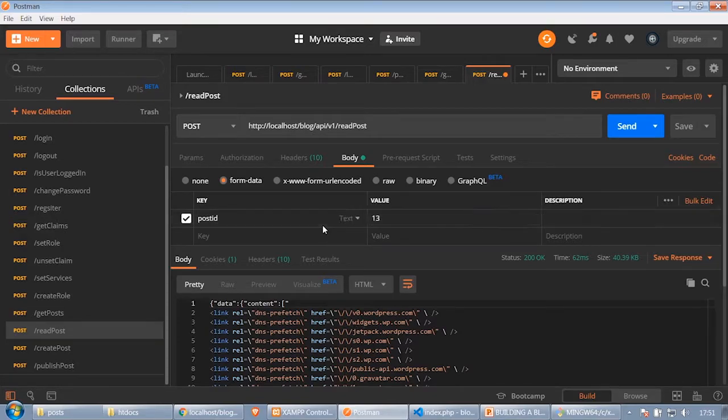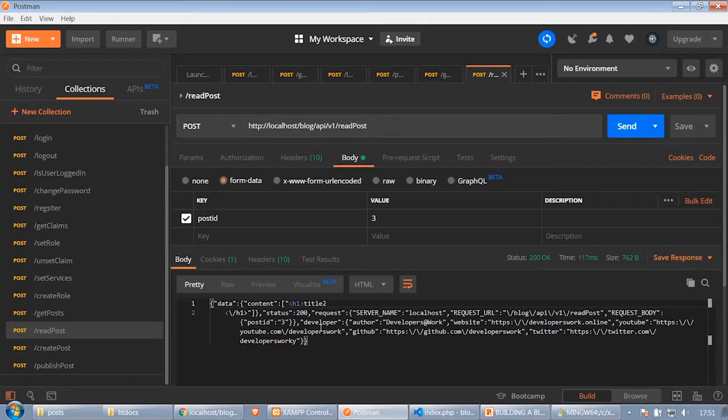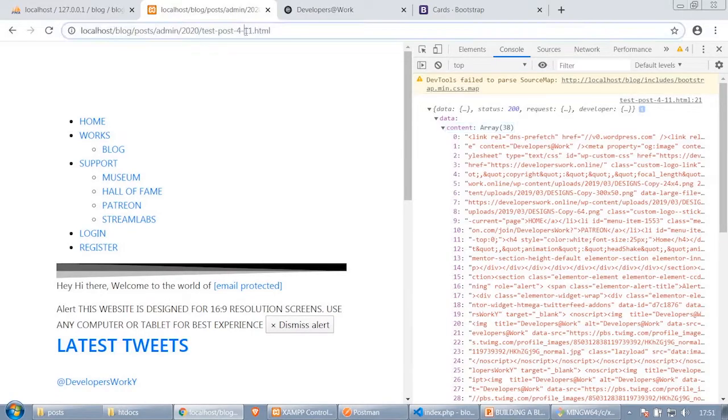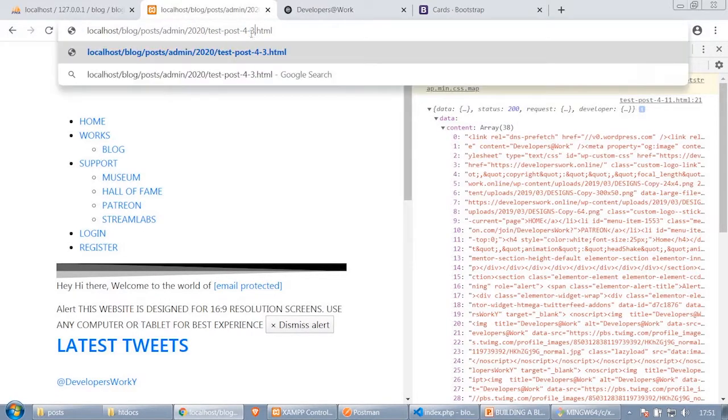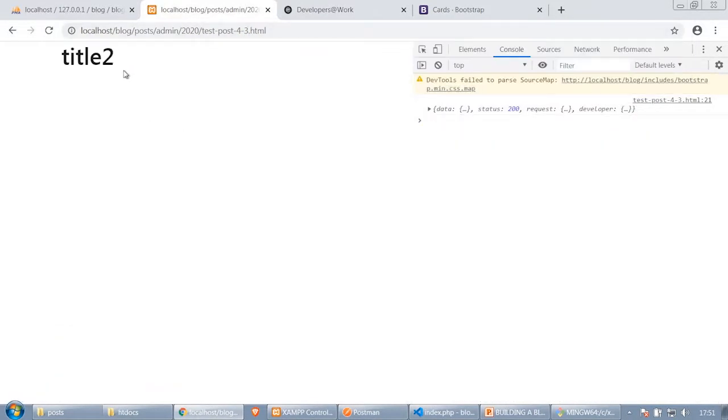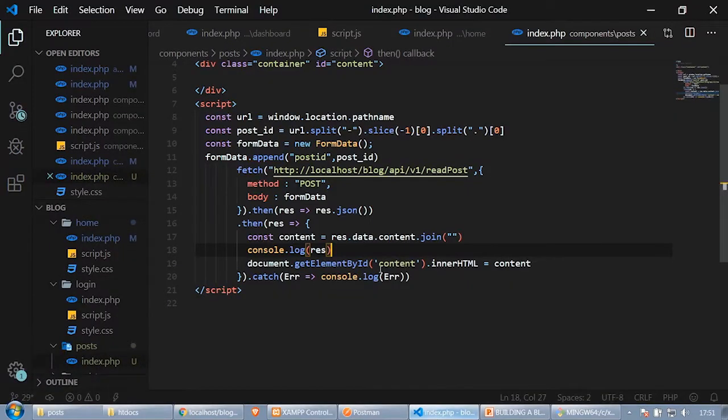So what is the one we are trying here? We are trying with the 3, right? Let's try with the 3. So 3 has only the basic stuff, the title. Yeah, you could see now only the title has been displayed. That's good. So we're displaying the content, and you could go a little further.